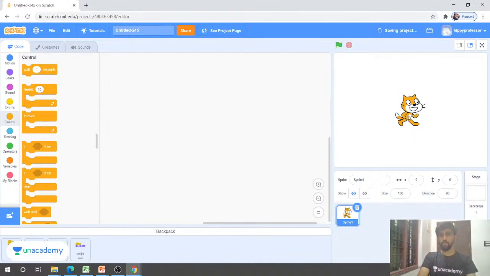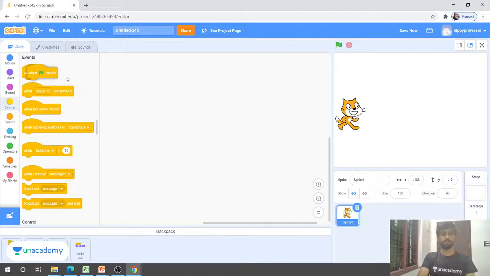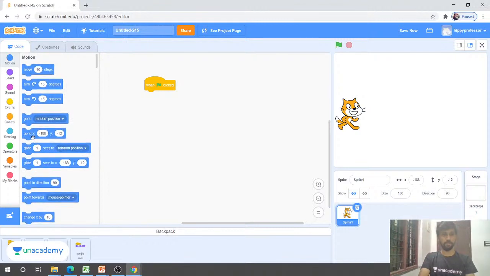So I want to make this cat run from this point to this point. In order to do that, as we all know, we have to use any one of the event blocks. So as we normally do, we will go for when the sprite is clicked, and I will take the motion block and I will set the initial location of the cat. Now this is the initial location of the cat, and I hope you know the reason behind putting an initial location of the cat.